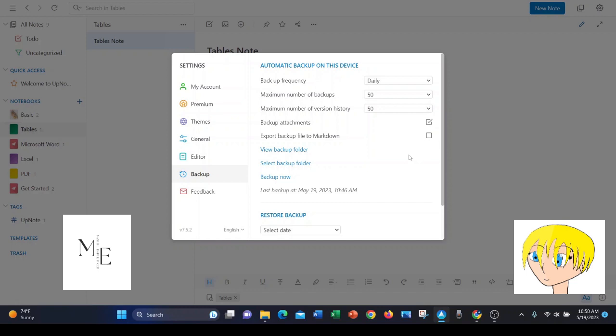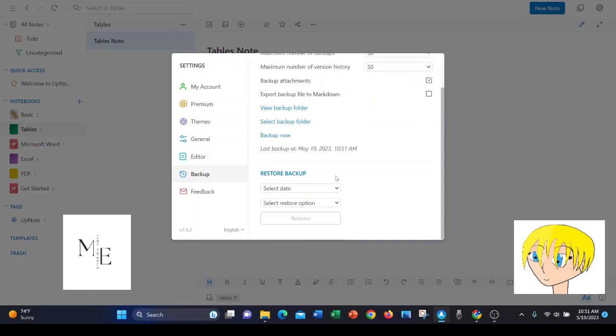You can export your backup files to Markdown should you want to. Those are basic text files. I don't personally like that, but it does enable you to take some of your data with you to a different company that offers notes. Many of them offer Markdown import and export. You can view your backup folder. You can select your backup folder. This is my demo account. Normally I keep my backup on my desktop. It's just where I like it. And you can back up at any point in history and in time that you want by hitting the backup now button. And it shows the last backup was at 10:51 on today's date.